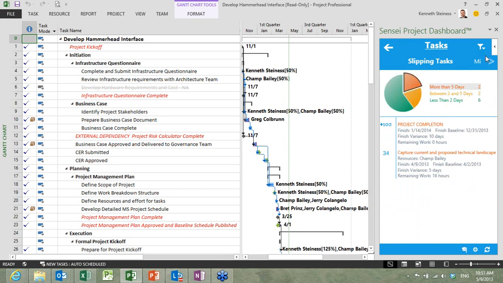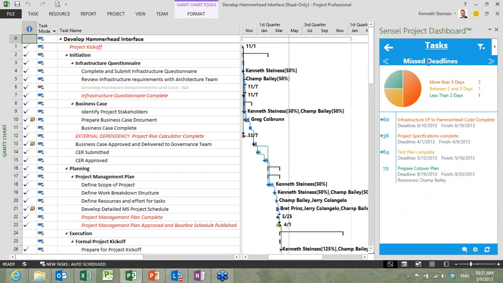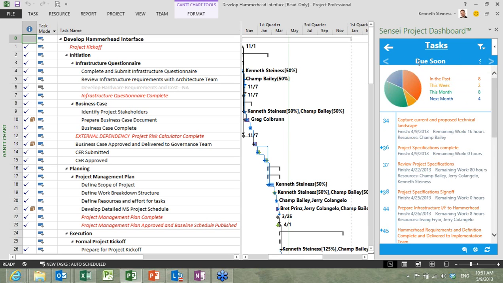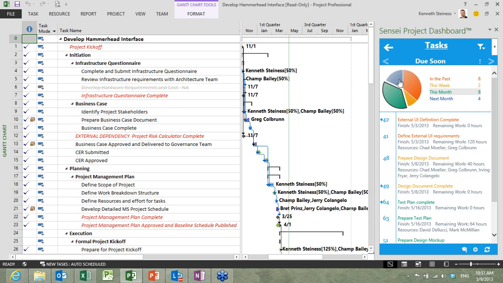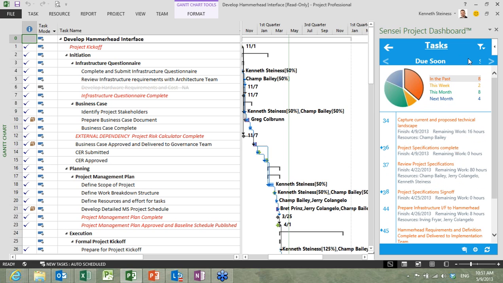So that's slipping tasks. The next page shows me where I'm missing deadlines. So this will highlight deadlines that are being missed in my project schedule. The next page is due soon. Where do I have tasks that are due in the past in this case, or tasks that are due this week? I have 2 tasks that are due this week. Which ones are due this month, next month, and so on. So just a quick and easy way to interact with the data.